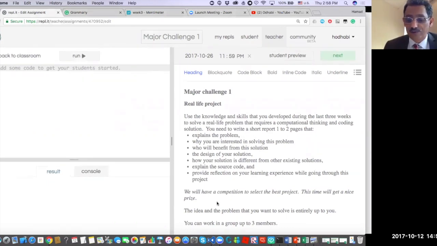We will have a competition in terms of how genuine the problem is, the solution, and the creativity of the solution. And this time you'll get a prize, not just winning like that. You will get something as a winner. So we need the best of that. And you can work within a group of up to 3 members. So that's basically the challenge you have.